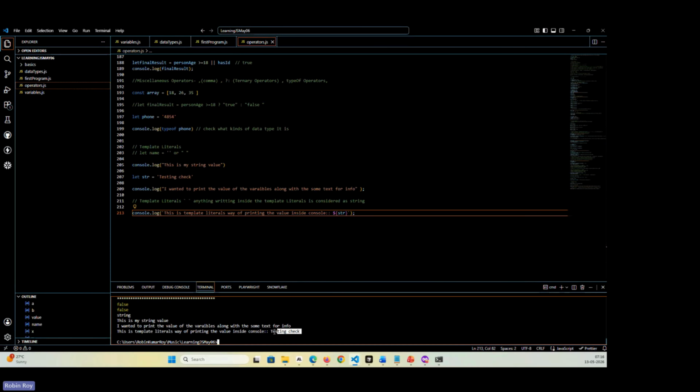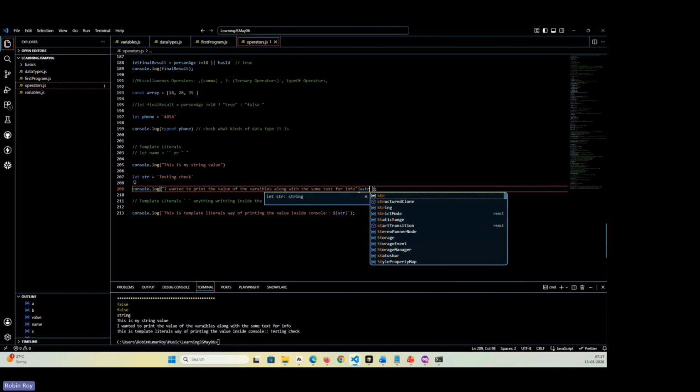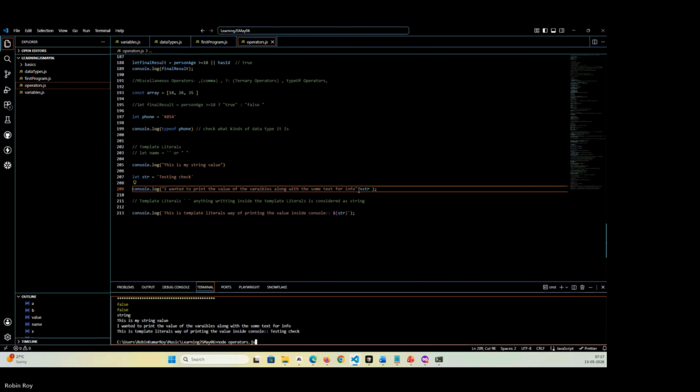See, it is doing the same thing here. Whatever we have seen here, if I write it inside this console.log statement, this particular statement, I'll say plus str. Now look, both are doing the same thing. I'll also segregate here with some text. Okay, so you can see both are doing the same thing.